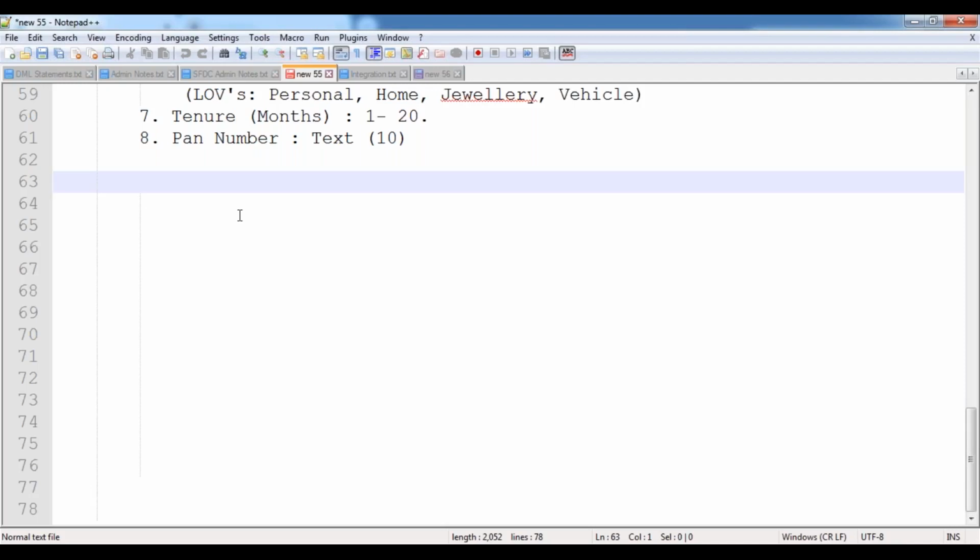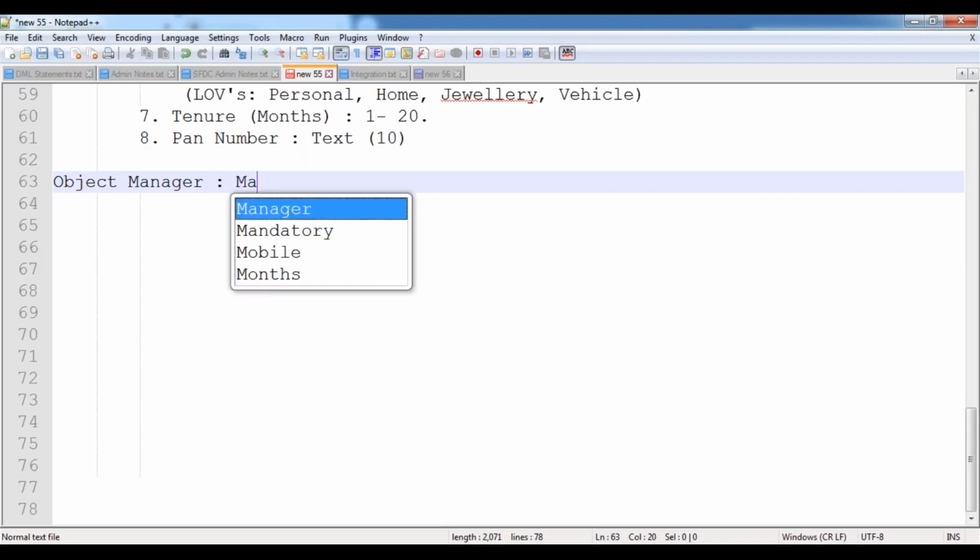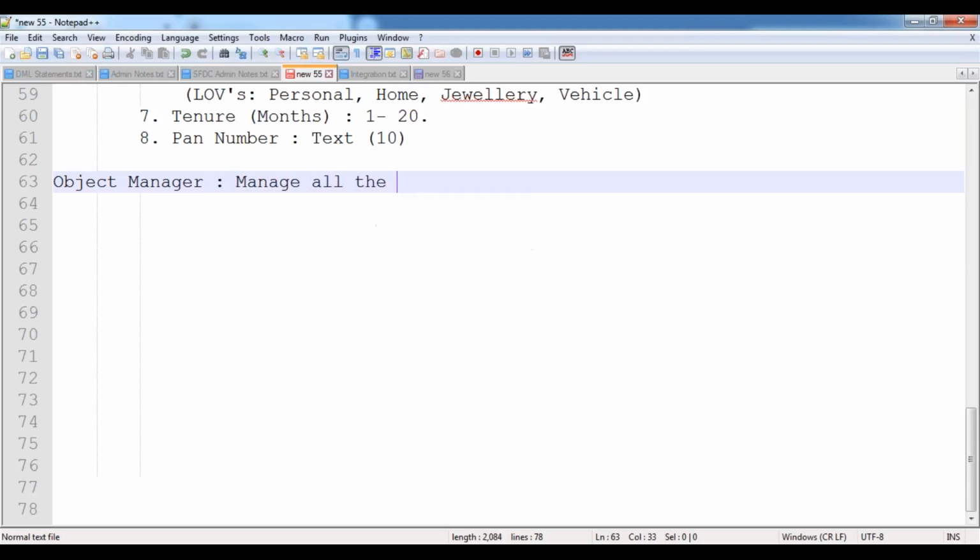Now, whenever we want to manage any object, we can go with the Object Manager. Object Manager is a feature which is used to manage all the Salesforce objects.